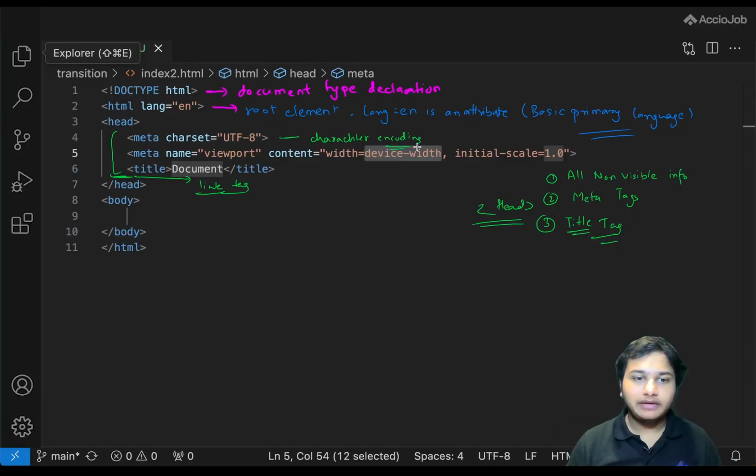So basically what we are doing here, we are specifying that this HTML page can have a good set of characters, which is UTF-8, which is a universal character set that includes almost all characters and symbols, right? So hence it is a good choice. Okay, this is exactly what we are providing as an information.